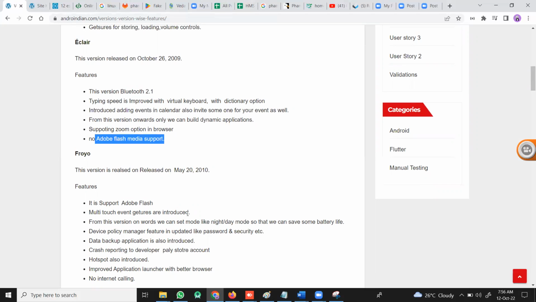And from this version onwards, we can have this day and night mode, like on mobile. Based on day and night mode, brightness automatically increases or reduces, so that it can save battery consumption. So that feature has been introduced in this. And the next is the device policy manager feature, updated with password security and so on. Here security is introduced, where you can set the PIN and password.